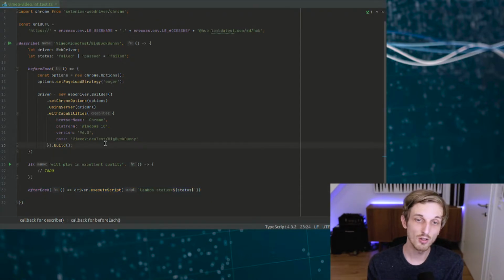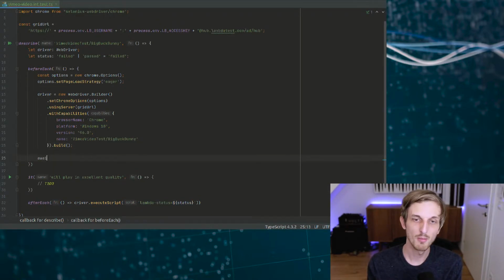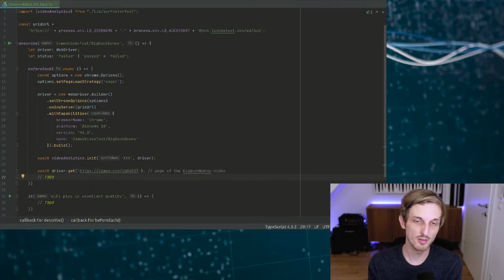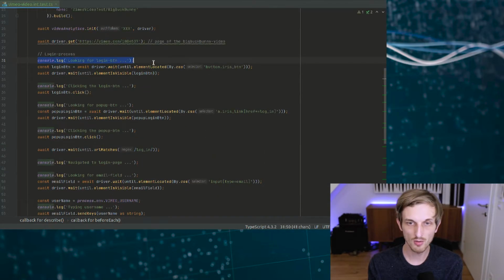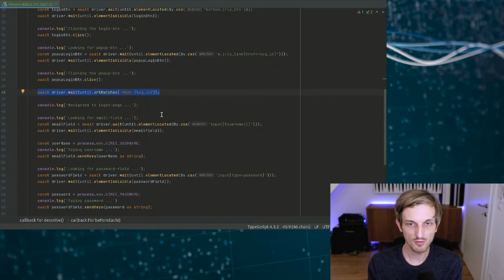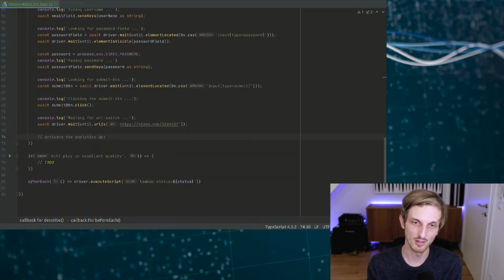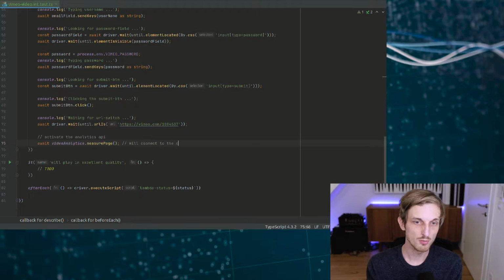As you can see, our test creates a Chrome WebDriver. After the driver is created, we will immediately initialize our video analytics library. After that library is initialized, we can start visiting the Vimeo page. Now, Vimeo requires us to use a login, so this is what we will do next, but we'll fast forward this part because it's quite straightforward and we actually want to focus on the video analytics. So this command will enable us to measure all videos that are played on the current page.